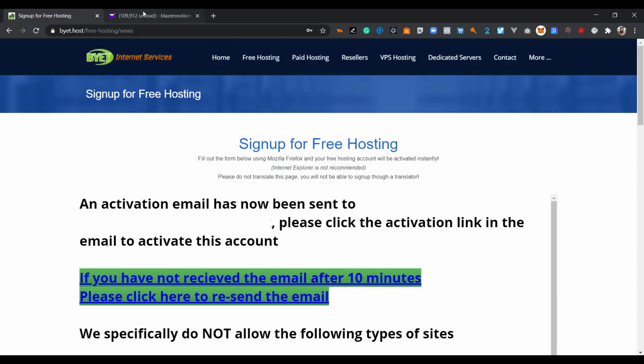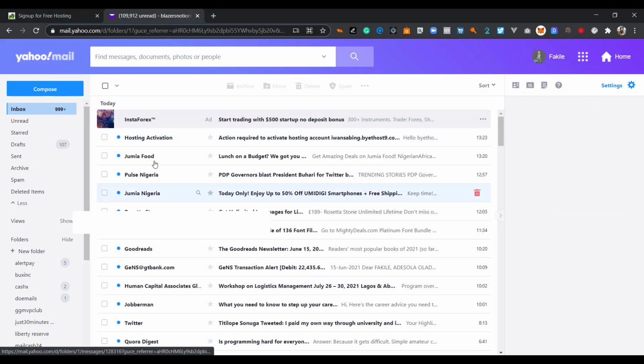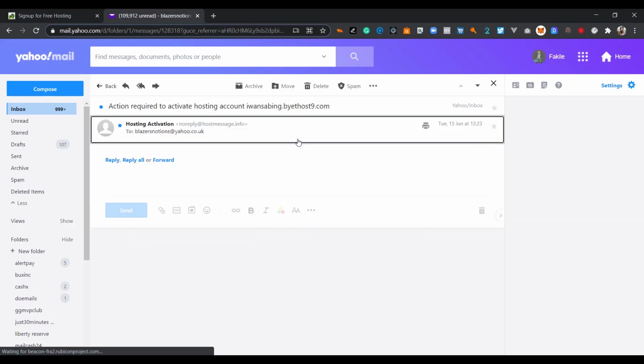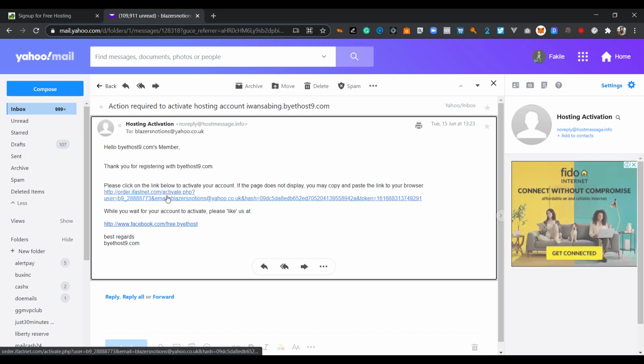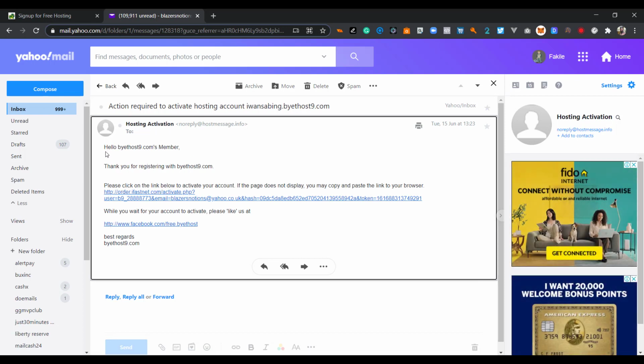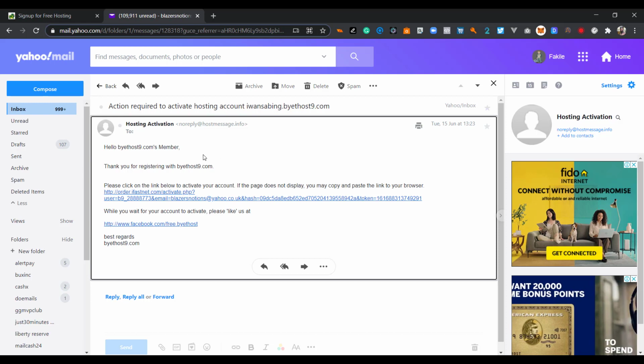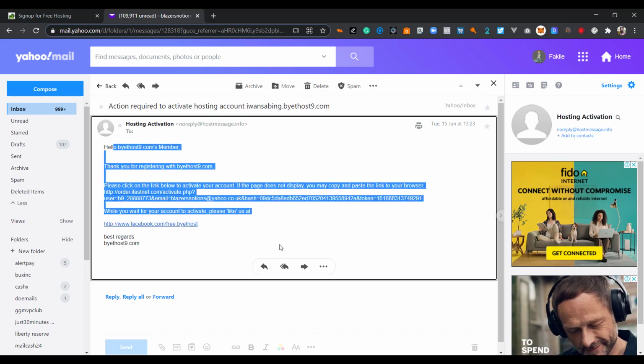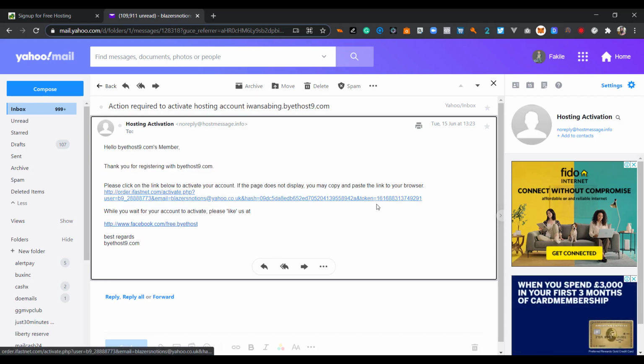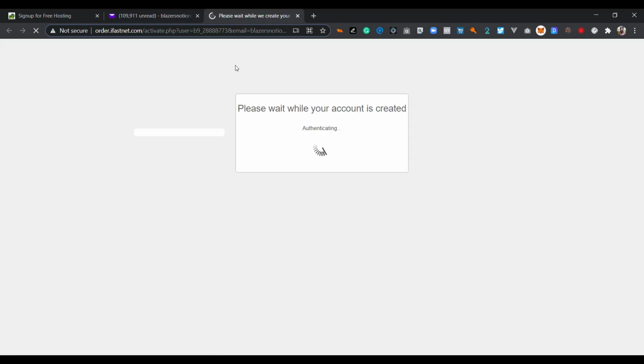I'm going to go right into my mailbox, and here we have it. The email you receive from BYET host should be like this. It should come with an activation link. I'm going to click mine. It's a complete setup. Do not close this page. Whatever you do, do not close this page. Wait for it to finish setting up your account.